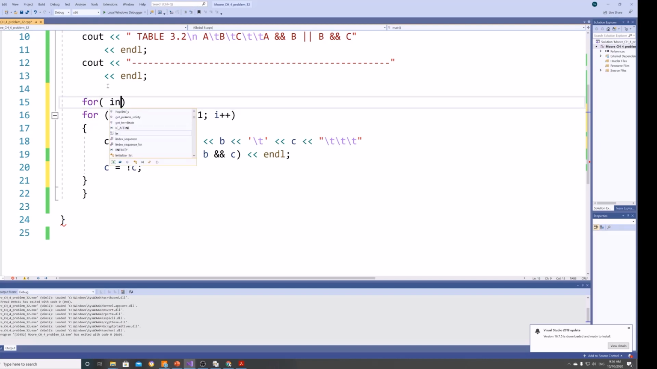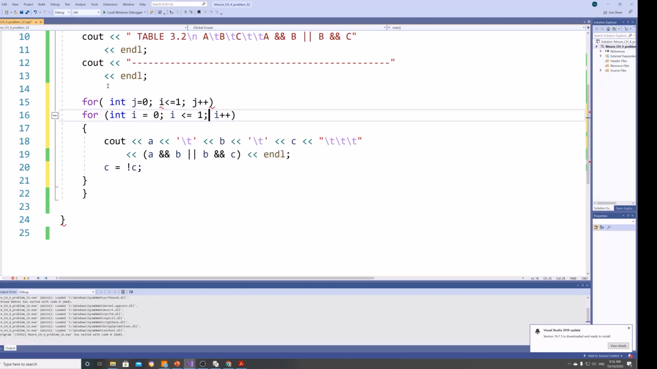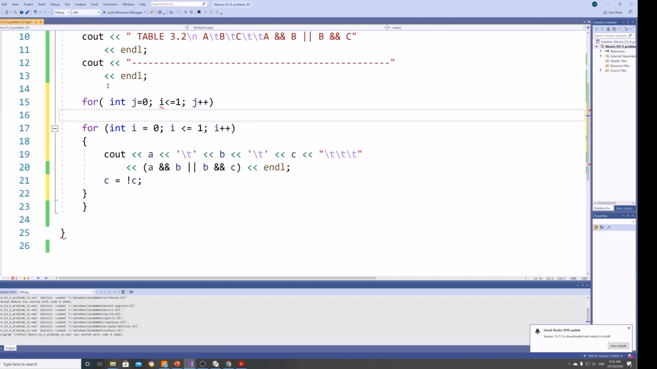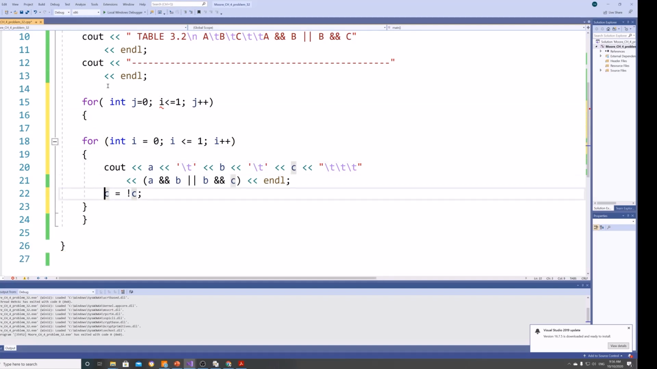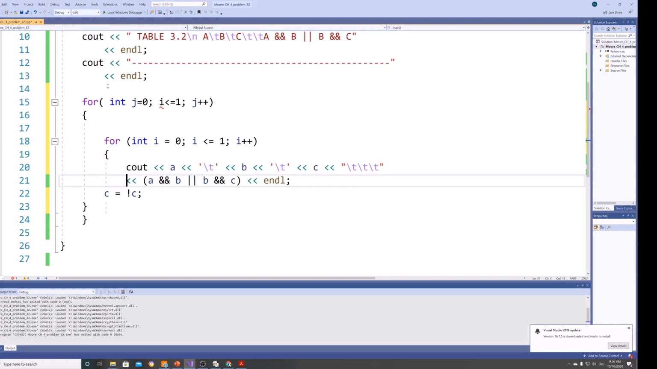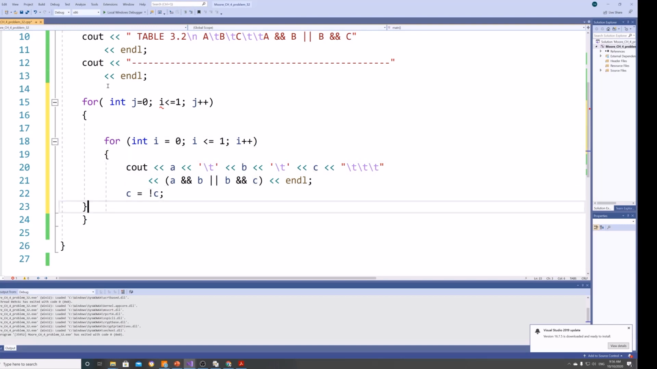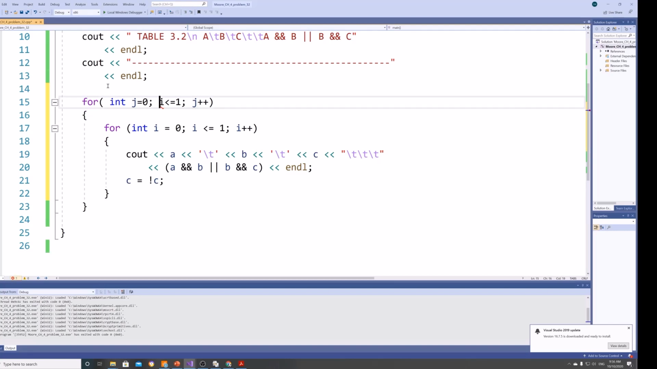Except I'm going to do this integer j equal to 0. Semicolon. J less than or equal to 1. J plus plus. Okay. And I'll do the same thing, curly brace. And did I do it? Oh, okay. I did. But let me move this over. And this is the curly brace that goes with that one. And here's our new one. Okay. So what happens here is that, oh, this is supposed to be J, not I, J, okay?